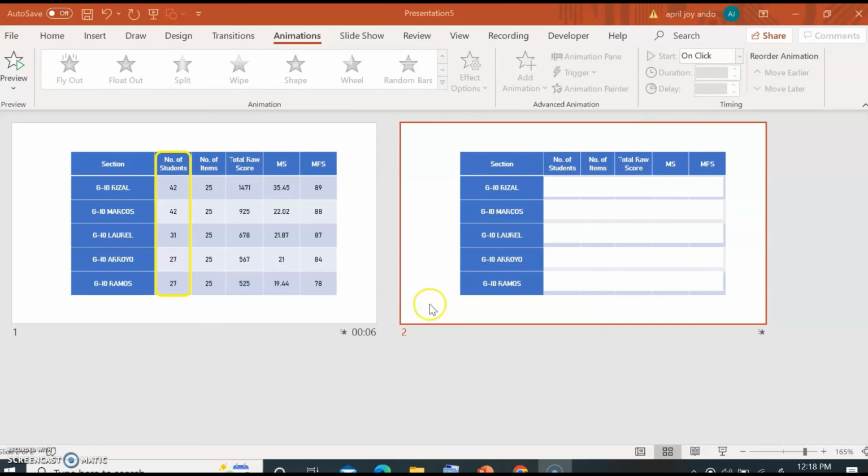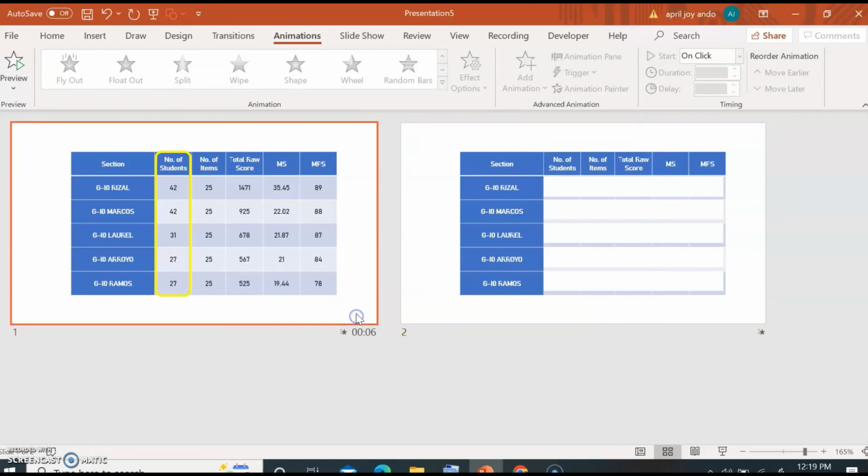You may have noticed that the second animated table is quite simple compared to the first one. So it will be up to you to decide whichever animation is more appropriate in your presentation.